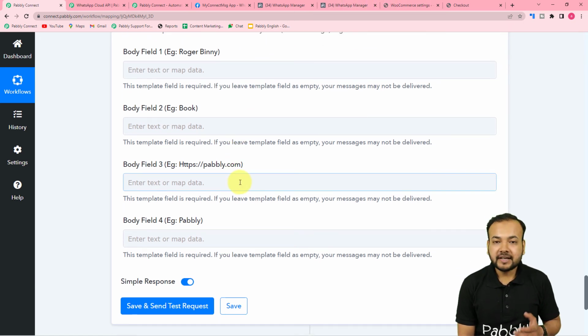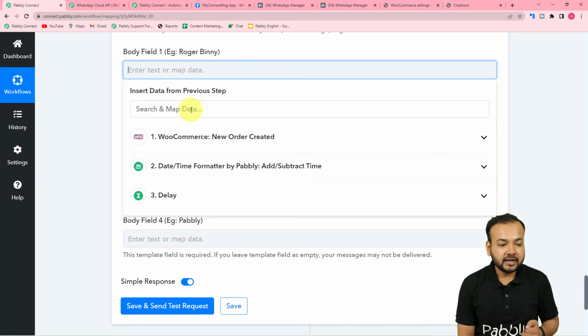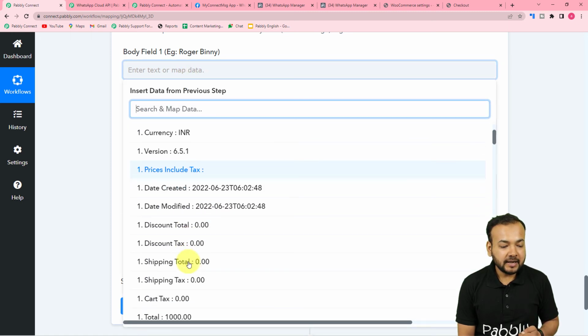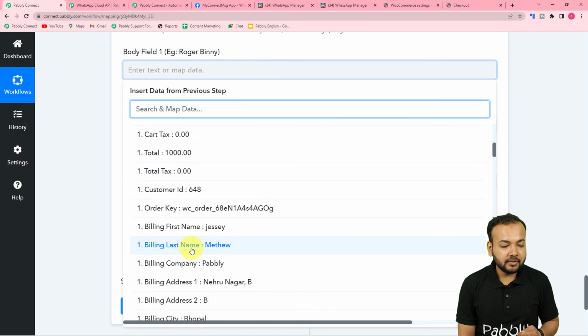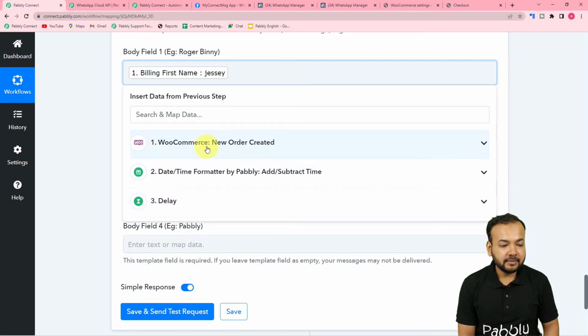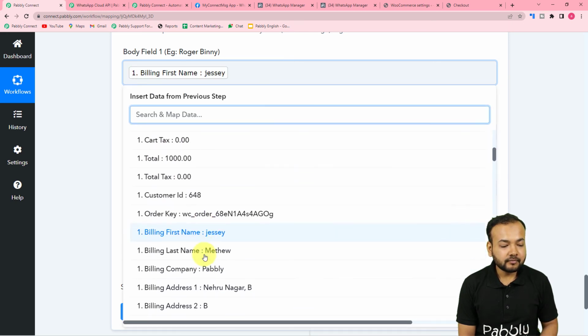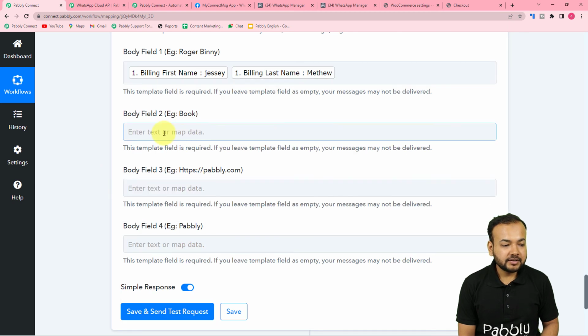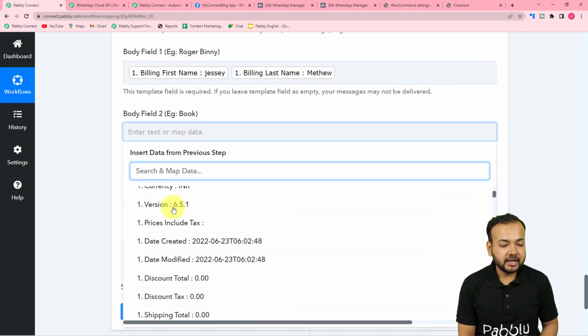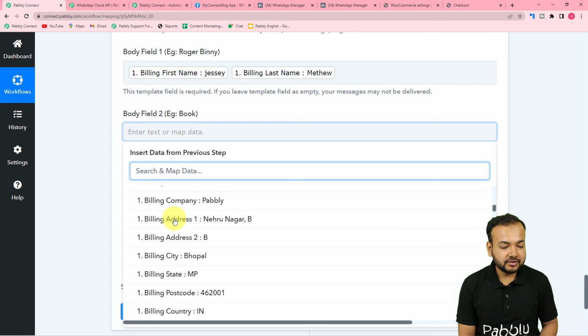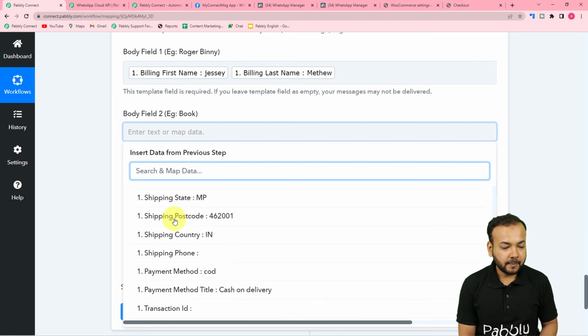So I'm going to use the test data only. Just click here, and from this WooCommerce tab, map the name of the customer, which is this. Let me map the full name here, right? And secondly, you will find the product's name from the first step only. Where is the product? Let me show you.